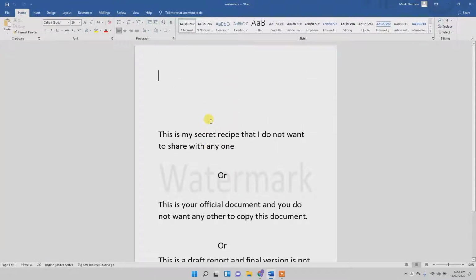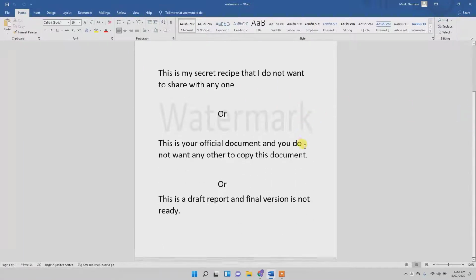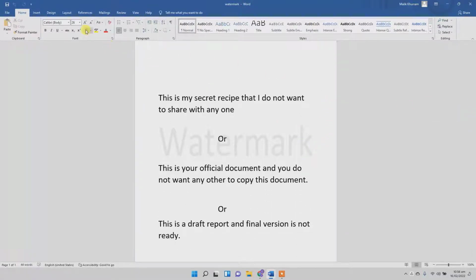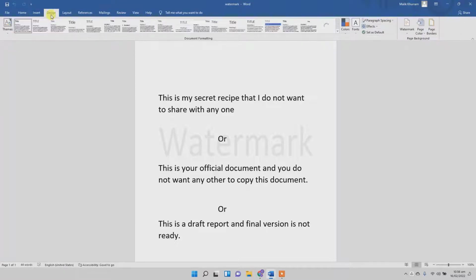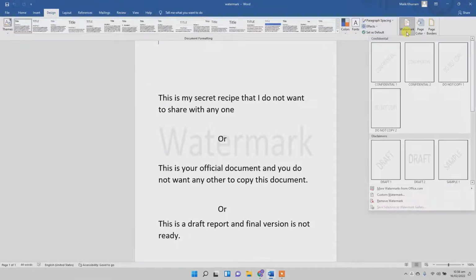So the basic step to enter a watermark is very easy. All you need to do is just open your Word document, and from here you go to Design, and from here you just select the watermark. And here you can see that there are certain built-in templates from which you can choose.